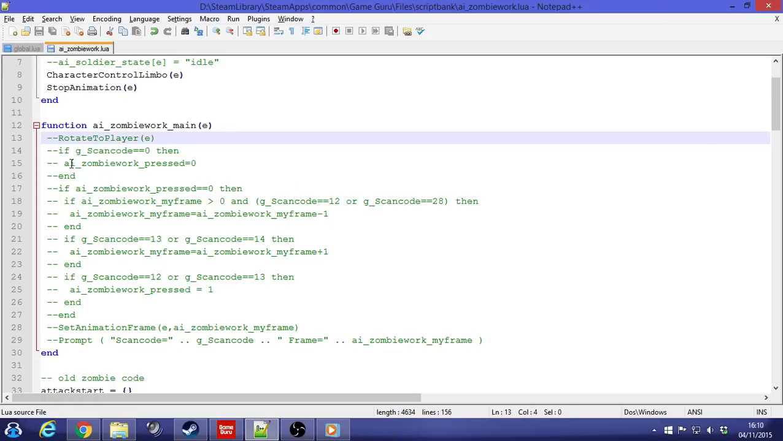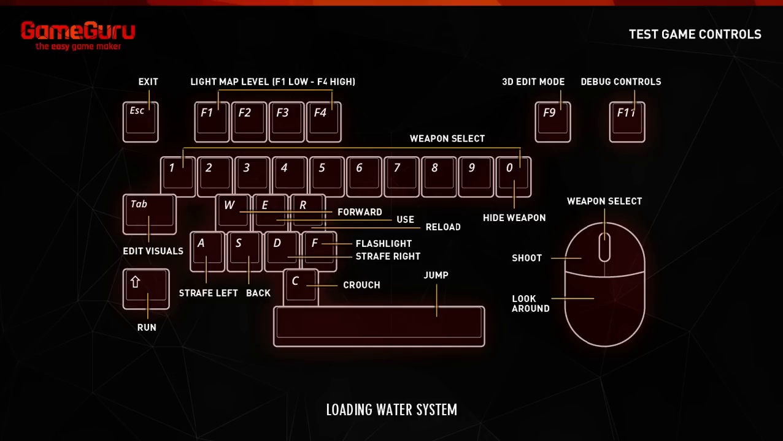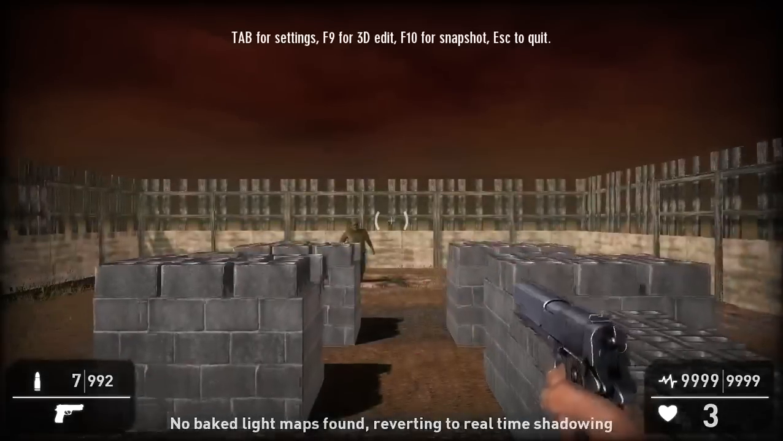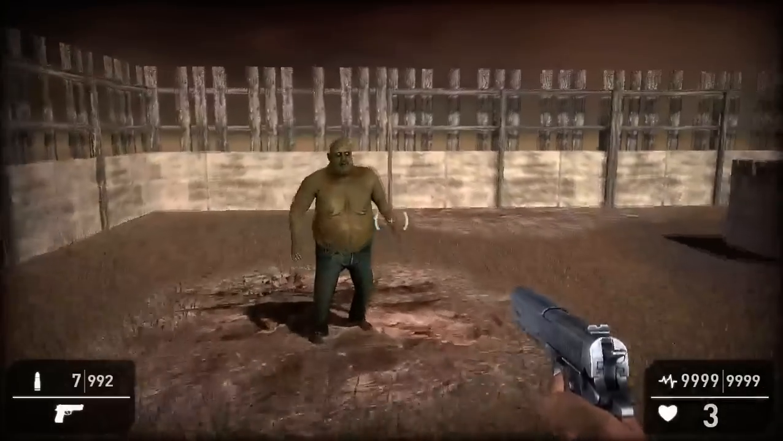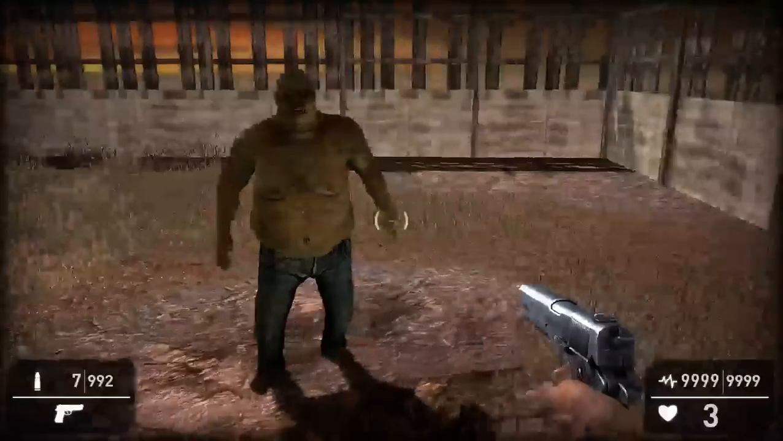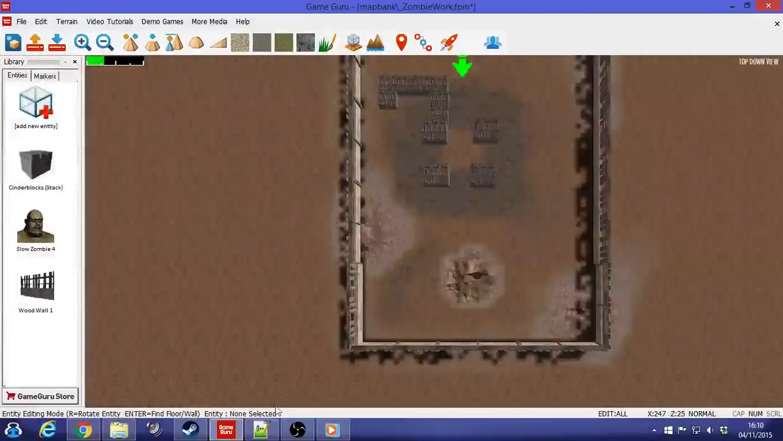So I'm going to continue undaunted by introducing this command back in, rotate to player. So remember the zombie was just facing the wall all the time. But now, when we run it, it's facing us. And as we move around him, it rotates to face us. So we can see that our main loop is working and our zombie's tracking us wherever we go.